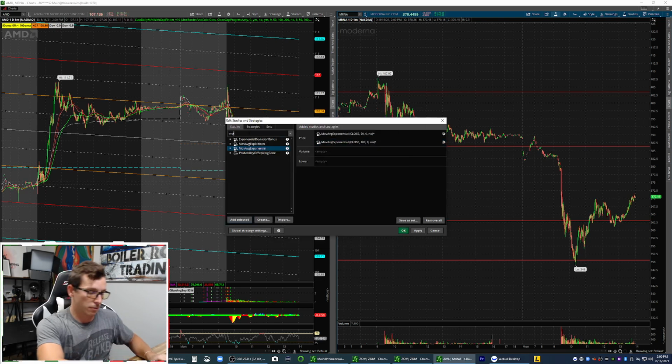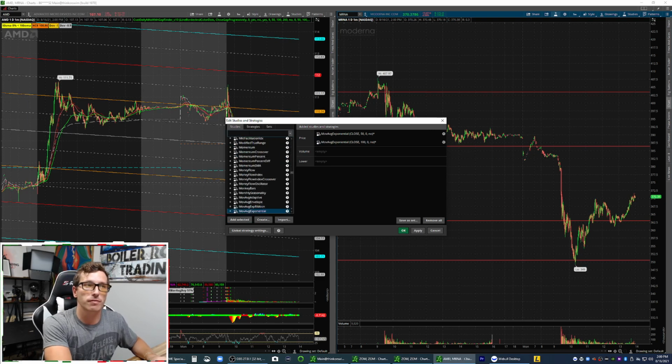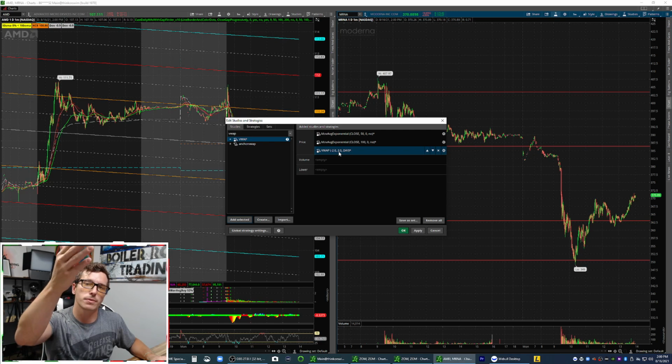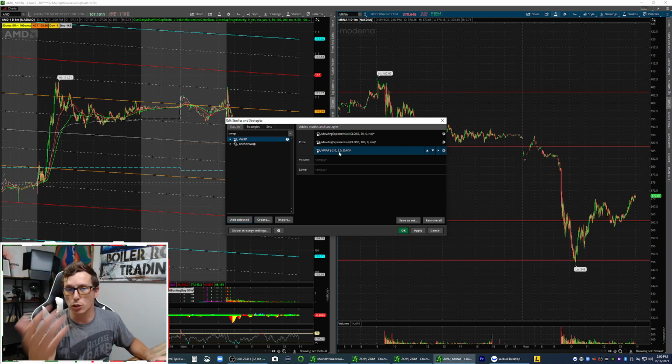Next thing we're going to want to do is add VWAP. So that's going to be VWAP. We're going to hit add selected. Now we have the VWAP. You don't have to make any changes to the VWAP. The metrics that are already in there to begin with are good, so you don't really have to change anything there.